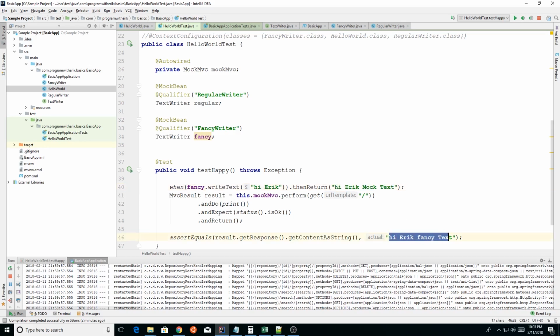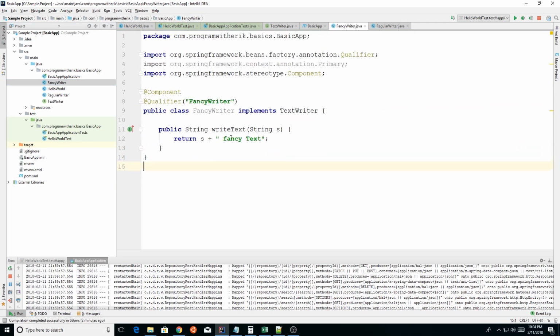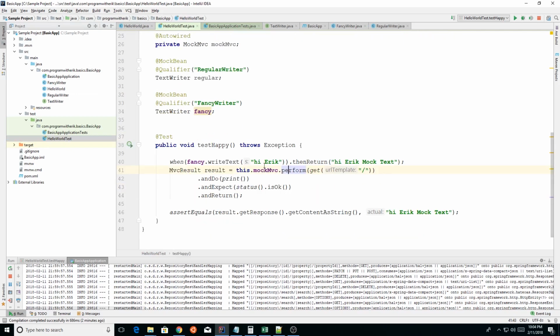So now we're basically changing the way that this fancy write text works. So instead of, in the fancy writer, instead of just returning, concatenating whatever string we passed in with fancy text, now we're saying in the hello world, in this test case, instead of concatenating the string with hi Eric, it's going to just return hi Eric mock test. So that should change. So now we're expecting this text instead. So let's go ahead and run it and see what happens.